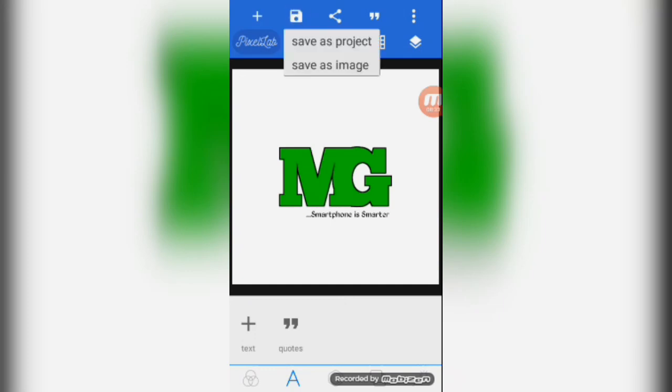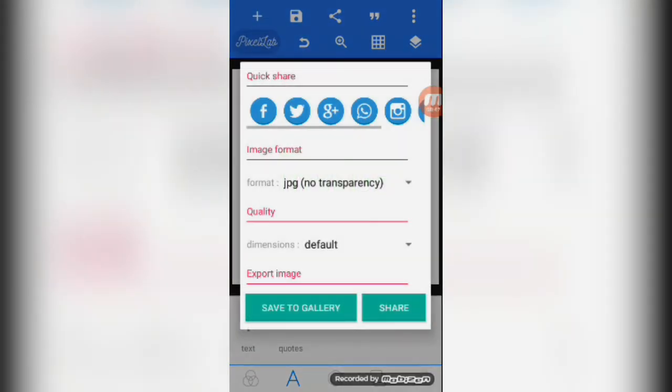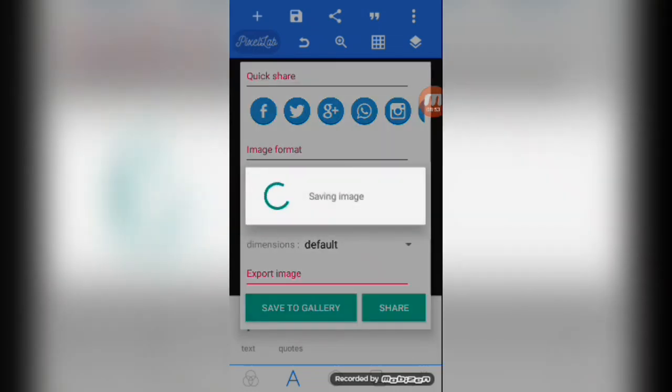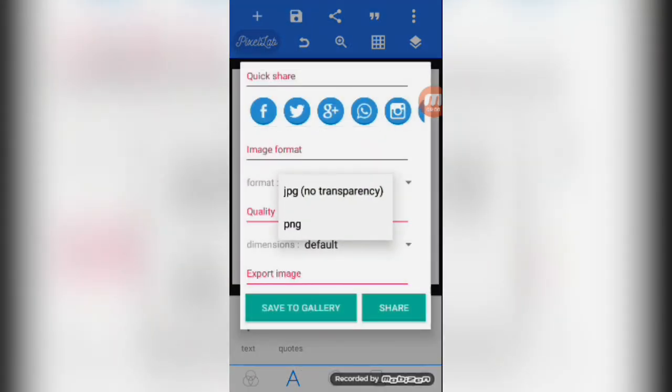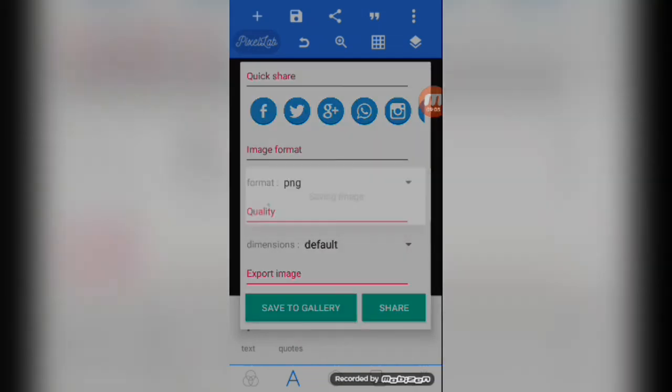Next, let me save it to my device. Save as image. When you save as image, you save it directly to your own device. You can just check it out, upload it anywhere. So save it. I'll first save it in JPG format. Later I will save it as a PNG, since it's a logo, in PNG format. That is it.